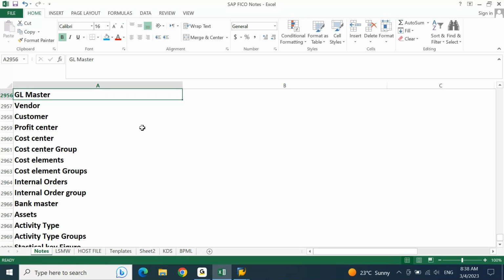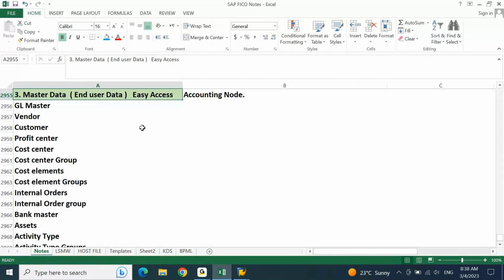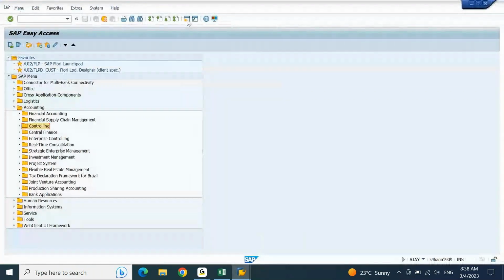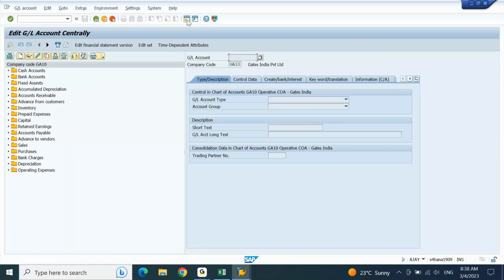Right? Now, if you have these many master records, how will a user come to know what GL accounts are there? Normally, to create a GL account, you have a different screen. What is the T code for creating a GL account? It's FS00. FS00, FSP0, FSS0. Let's go with central GL creation FS00. Right, this is where you are going to create a master record.